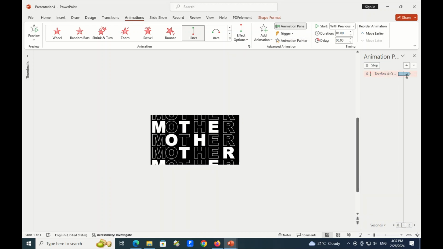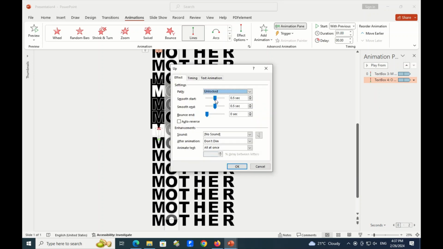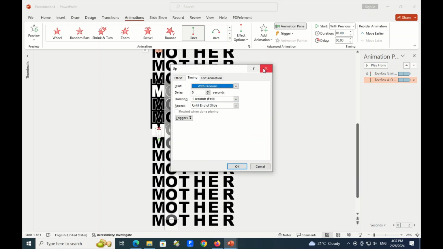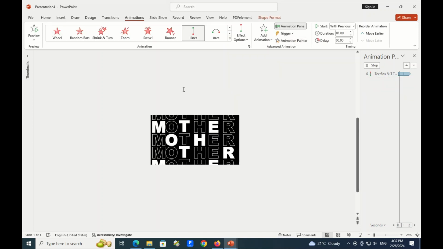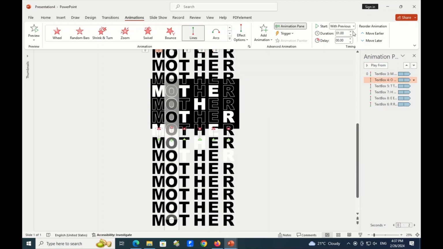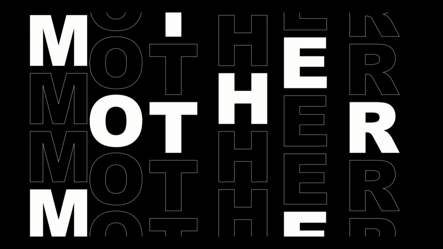Now complete one animation and paste it to the remaining 5 rows. Timing, fast only 1 second, and use animation painter to paste on all lines. Then after 1 second per row, set delay of some seconds, 0.25 and 0.5. Now our animation has been completed.